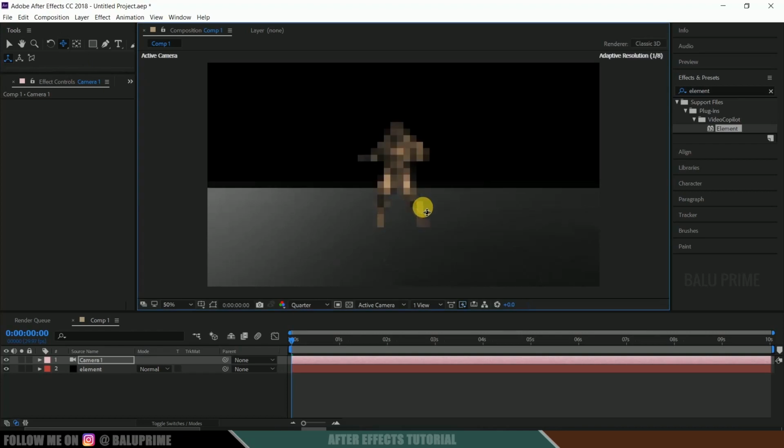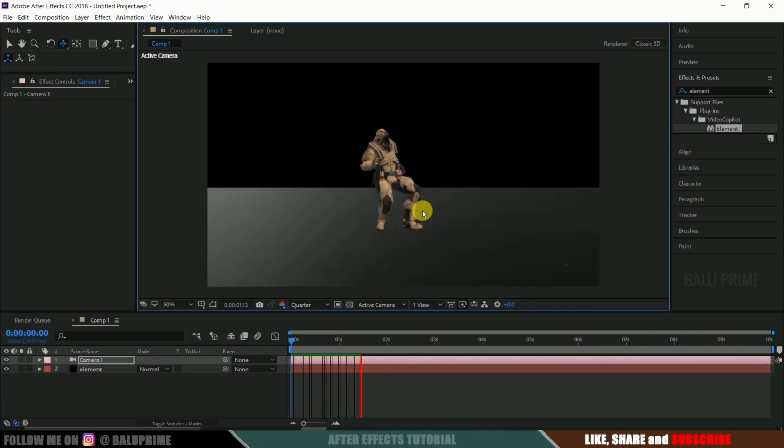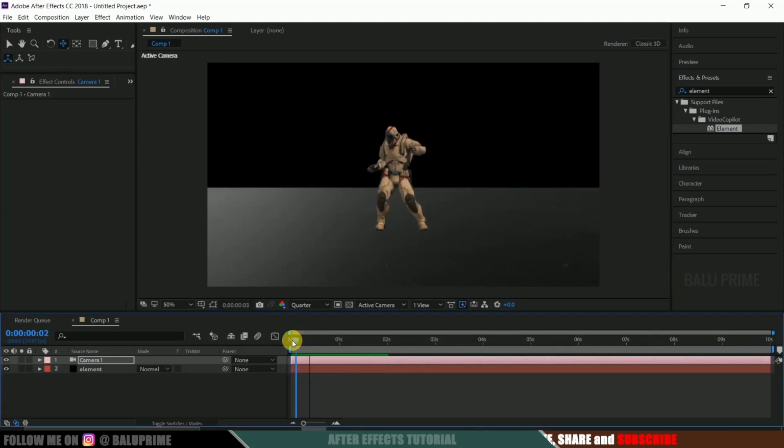Position it here. Now let us see the animation here. Press 0 for ramp preview. So here you can see we got our dancing character here. Nice.